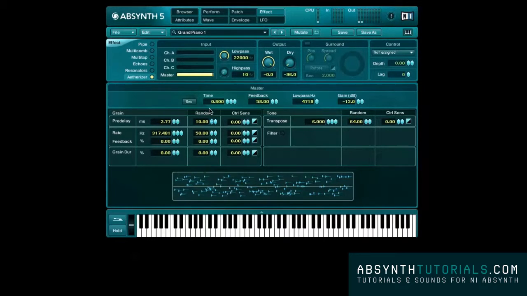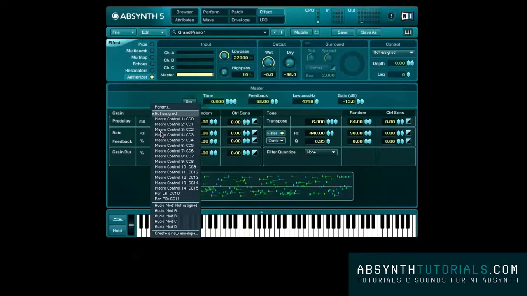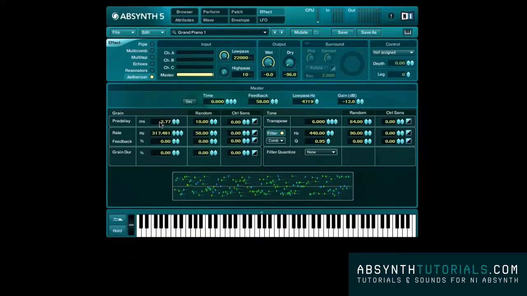These parameters can all be randomized in the random section of both grain and tone menus, with its value measured in percentage. Plus, they can all be controlled via MIDI by selecting the macro control to which you want to assign the parameters, and their control sensitivity levels adjusted or inverted on the control option of each menu.